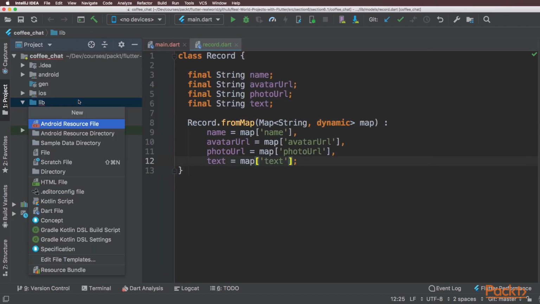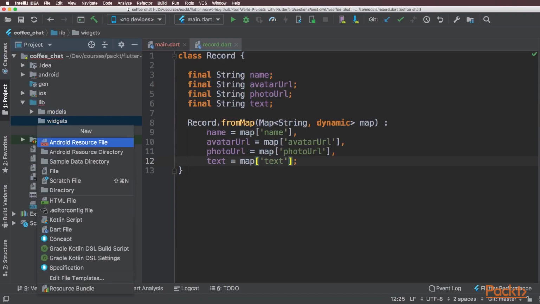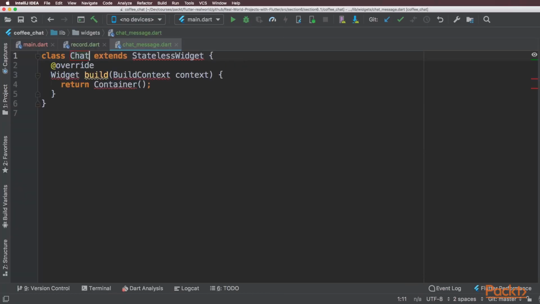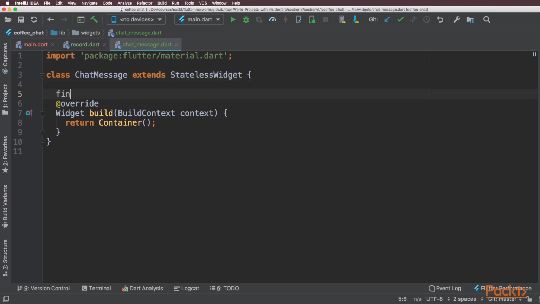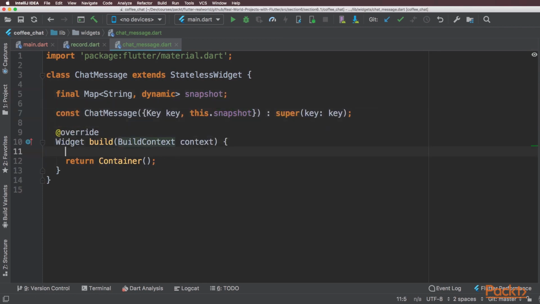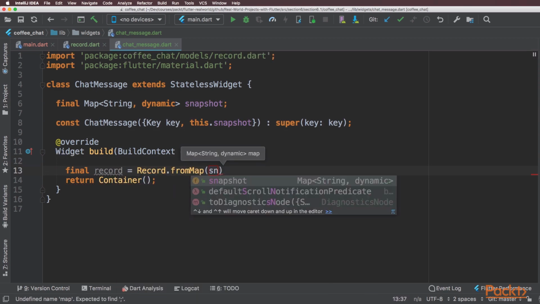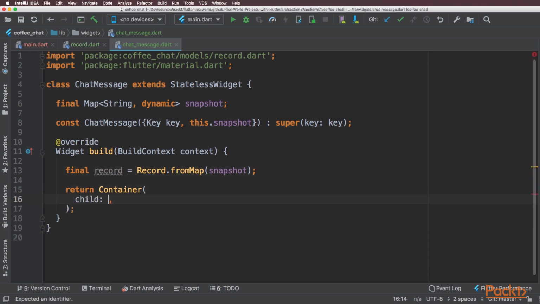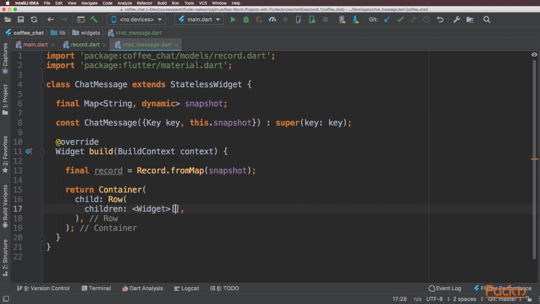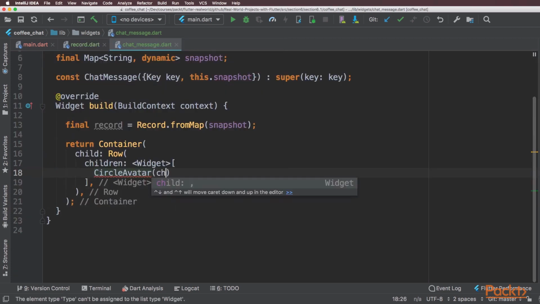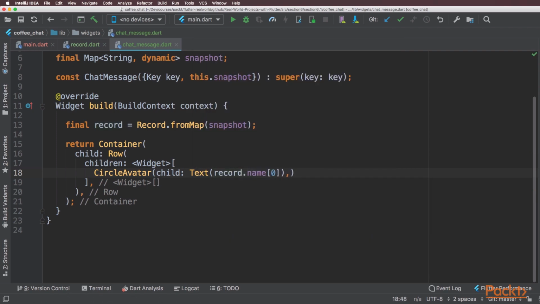Now we'll create a widget to represent each message. And we'll create a property for the mockup of messages. And create an instance of the record class using our snapshot property. Now add a row to our container. And the first item in the row will be the avatar image. And so for that image, we're just going to include the first letter of the name. And the second item in the row will be the actual message that will get composed.